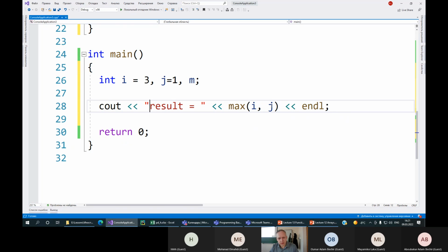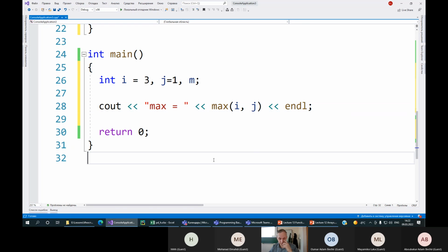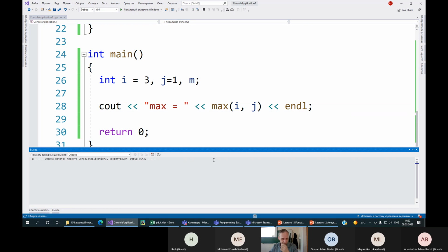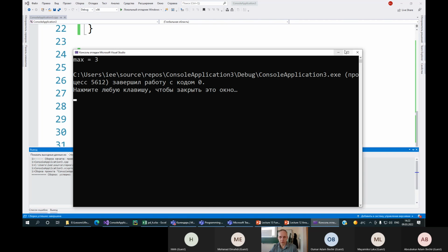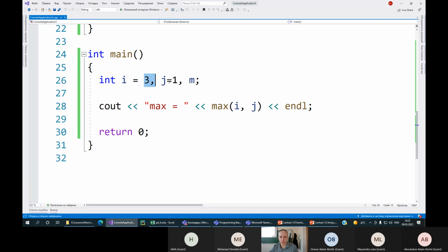And finally, let me output max. Well, let's check. The max is 3, between 3 and 1, of course.